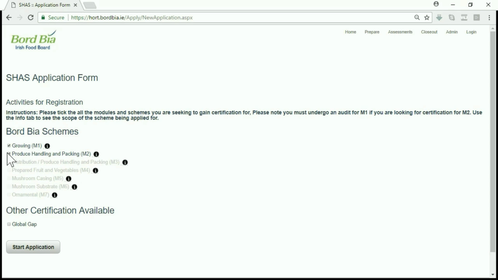So select the modules you wish to be audited against. And underneath, you can select to be audited against for other certification, and that includes Global Gap. Once you're happy with the modules you've selected and the other certification that might be relevant to you, you can hit Start Application.